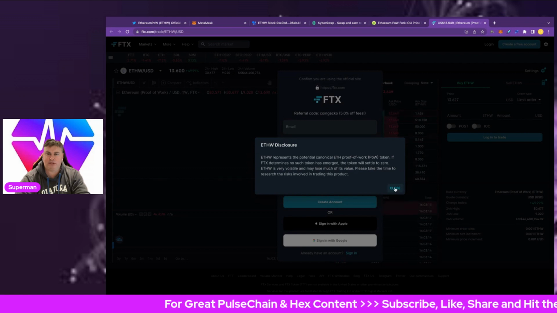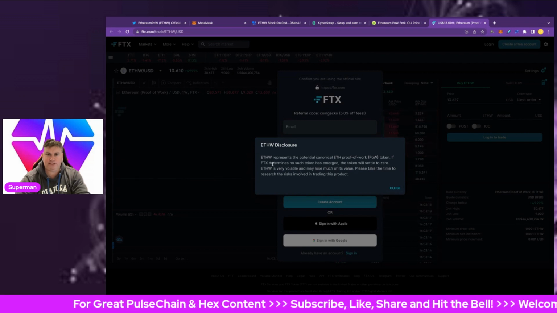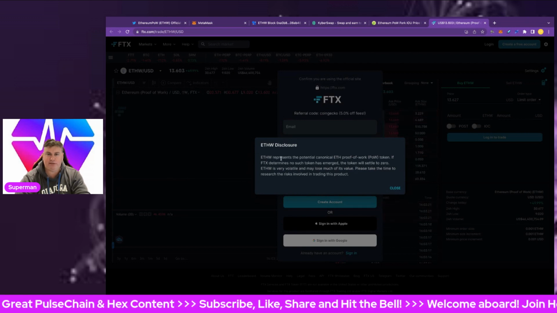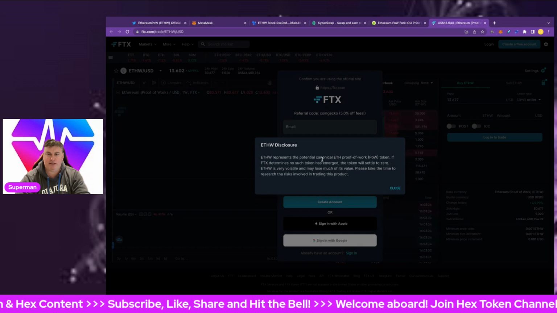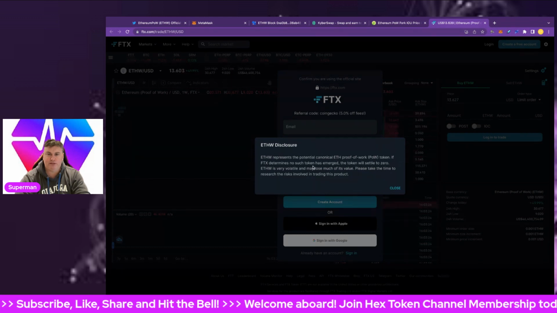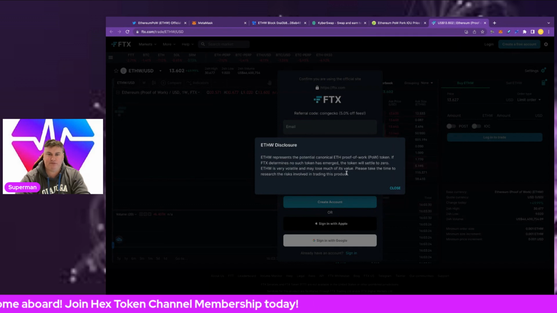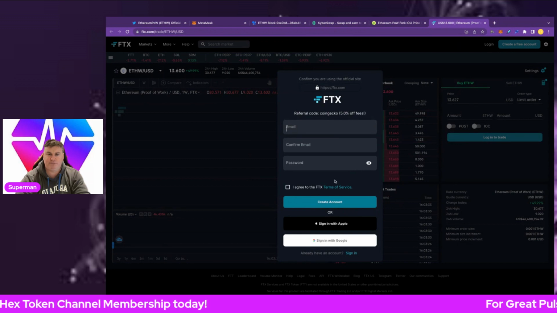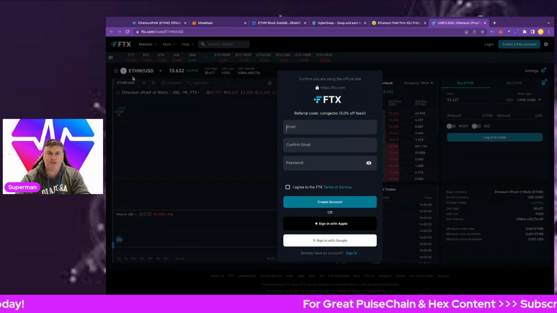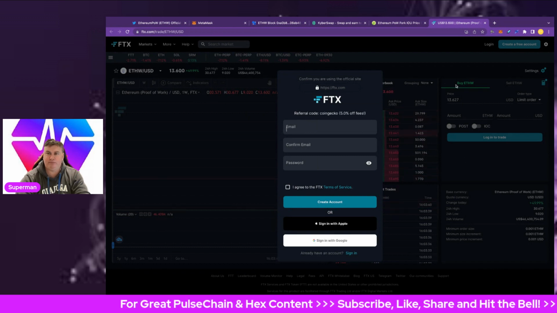And of course, you can see that it's got a little warning here. EthW represents the potential canonical ETH proof of work token. If FTX determines no such token has emerged, the token will settle to zero. It is very volatile. Well, obviously it's merged there. You do have to sign into the account. And of course, you can see the trading volume there, EthW versus USD trading there with the buys and sells on there.